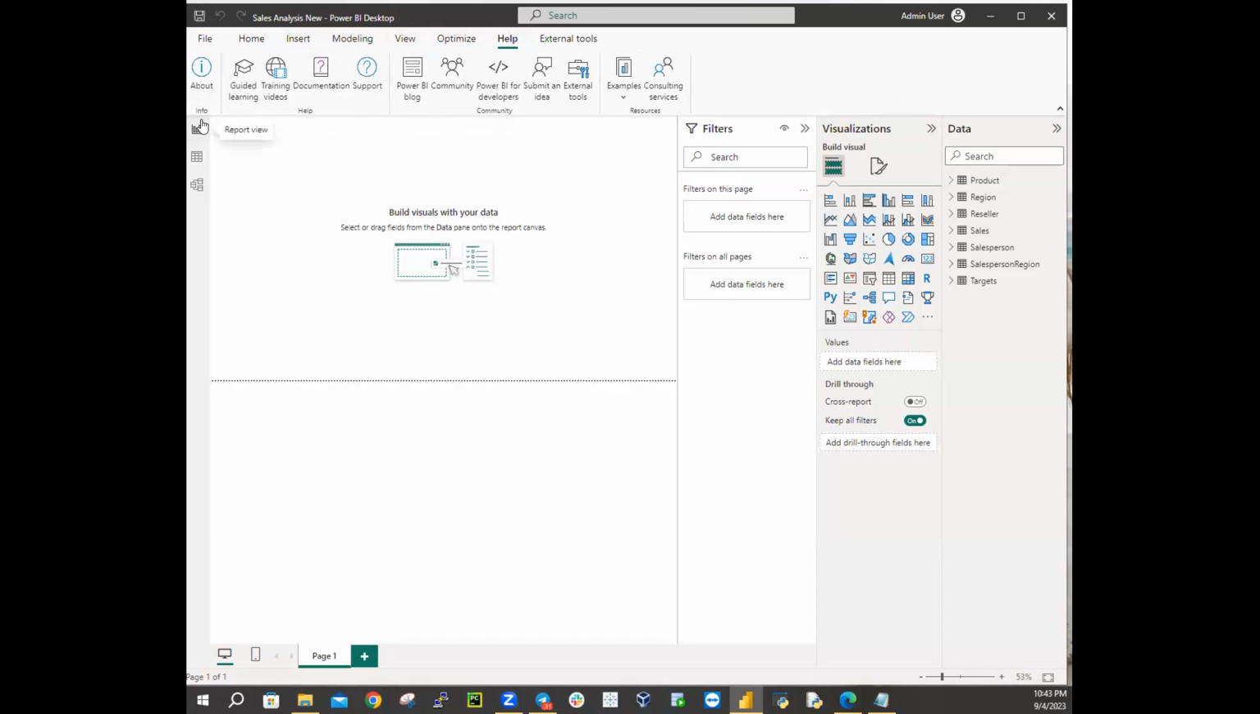On the left side of your screen, there are 3 buttons below the ribbon. The first one is your report view. The next one is your table view. And finally, the next one is your model view.